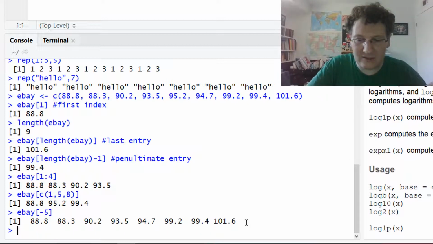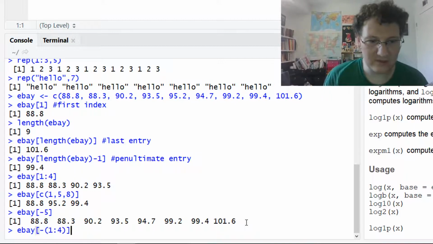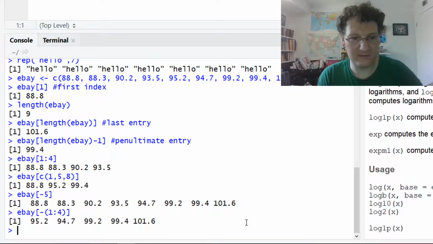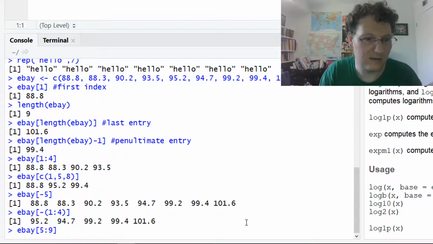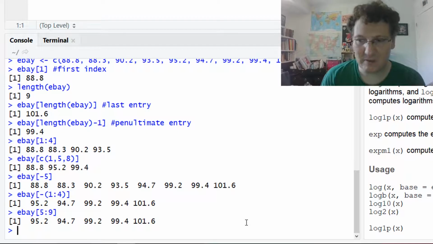You can exclude an entire chunk, but if you did -1:4, that isn't going to work because it's going to start from -1 and go up to 4. So you need to put parentheses around your sequence, so it'll create the sequence and then make them all negative. That will get rid of the first 4, and you'll have the 5th through 9th. That's the same as if you did 5:9. That's 5th through 9th. You can see that I'm getting the exact same results. But sometimes you don't know which ones you want, you just know which ones you don't want.